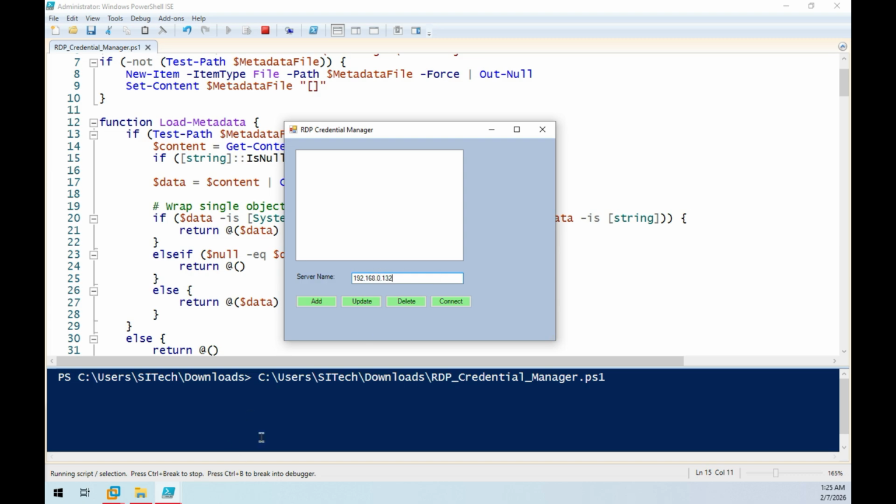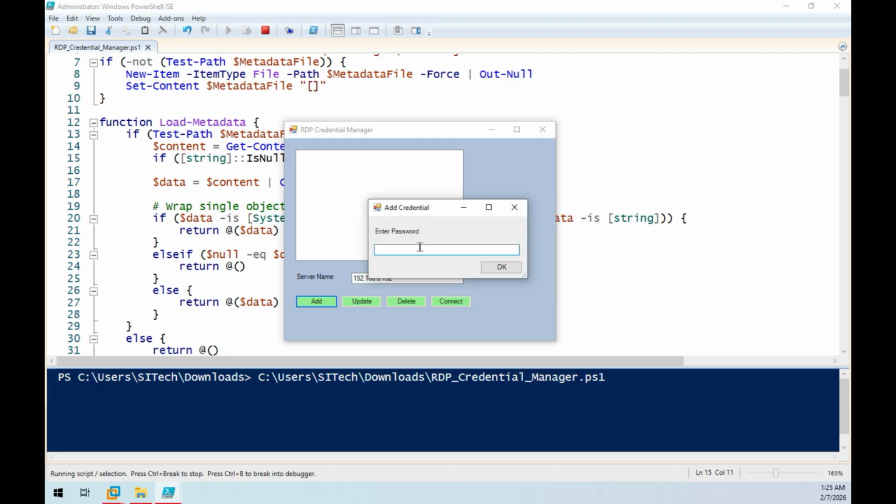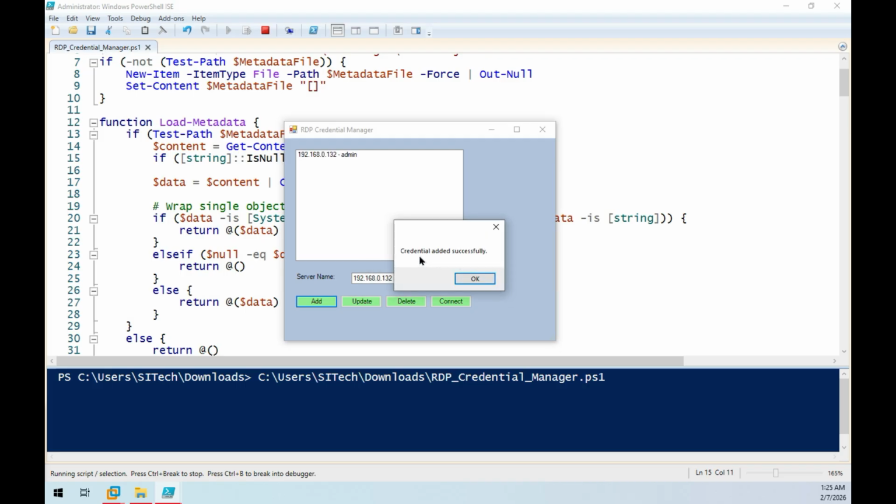This is the IP address of this machine, and I click on the add button. Now I'm entering the username. It is asking me the username which I want to use for the RDP session, so I'll give here admin. If I hit enter or click OK, I have to type the password. Once I type the password, I'll click on the OK button, and it will give me the prompt credential added successfully. So I'll hit OK.